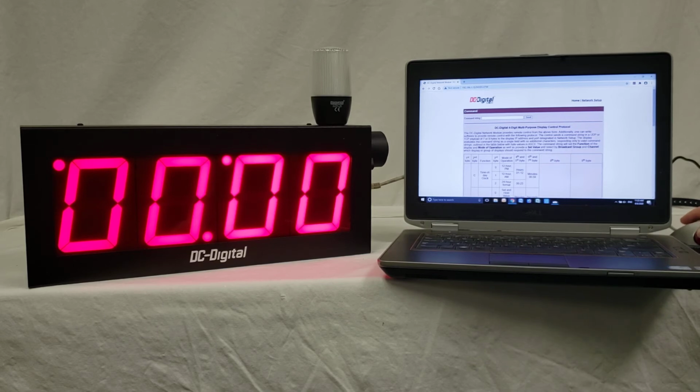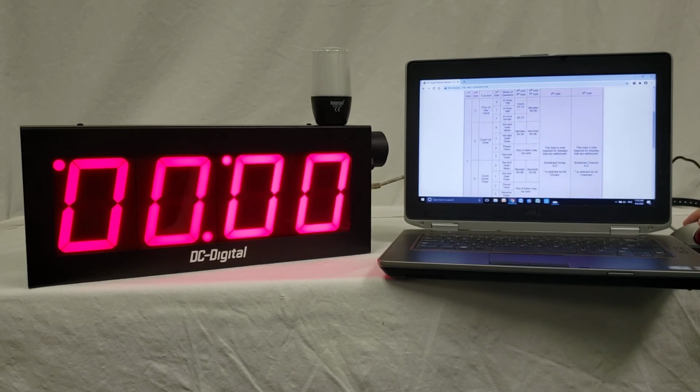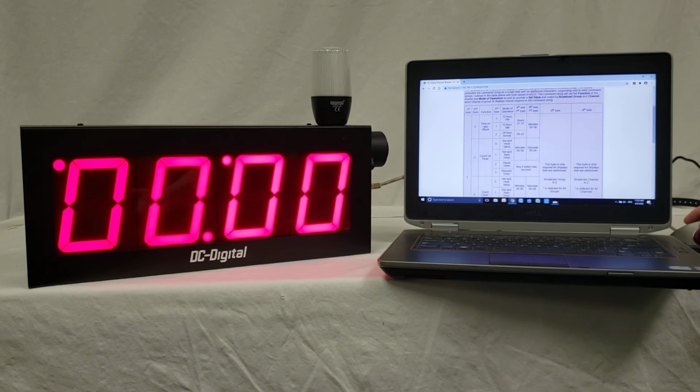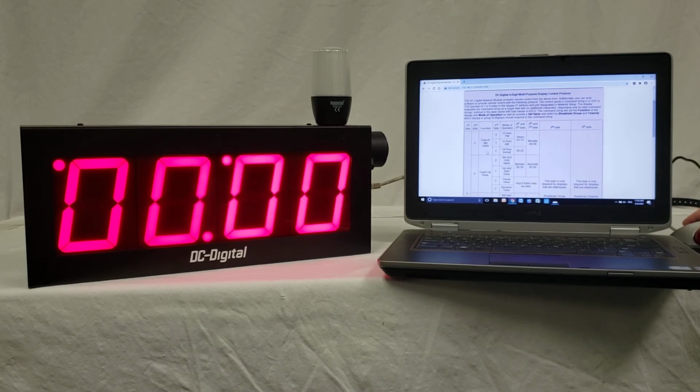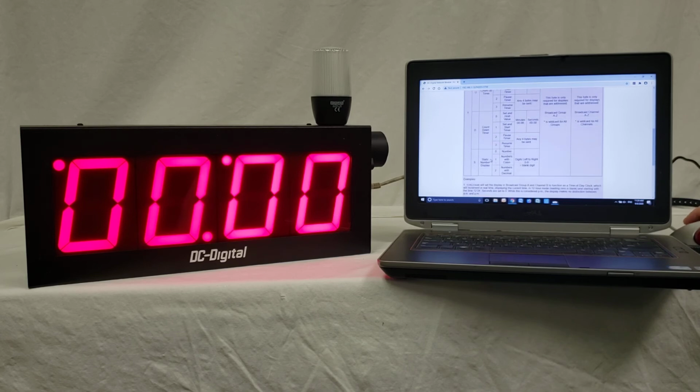This also has the same display settings as our standard DC-40N T-down-up static. So it will show time of day clock, count up timer, countdown timer, and static number display. The only thing that's different is the addition of a threshold timer.